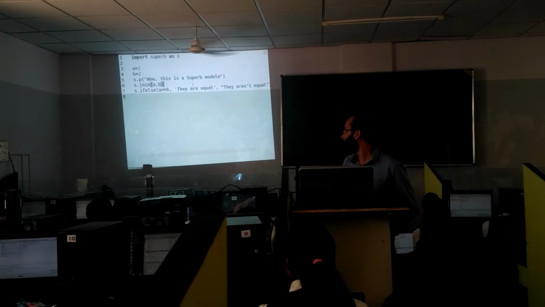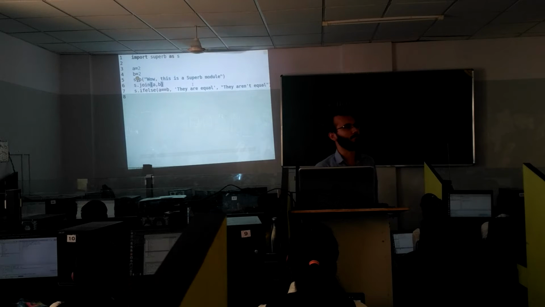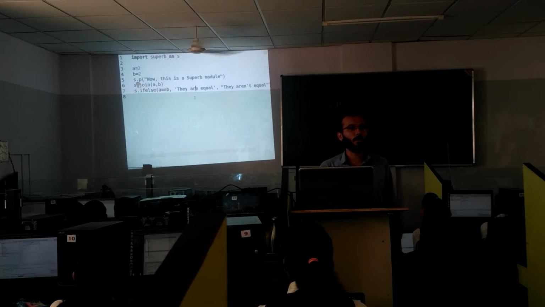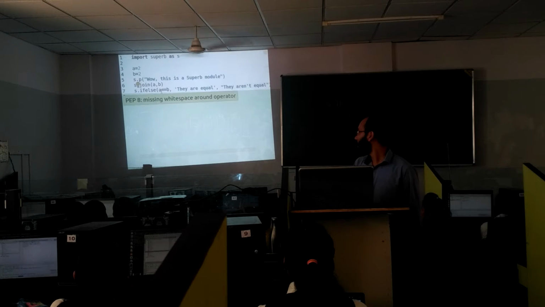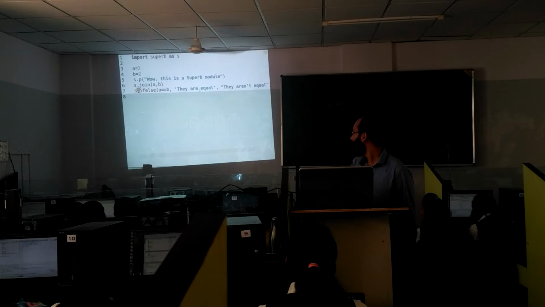Next, there is something called join, s dot join. So when I pass join two variables, clearly a is equal to 2 and b is equal to 2, I get their addition. Then there is one more function which I have created called if and else. So s dot if else, then I pass the condition a is equal to b. If the condition is true, it will print they are equal, else it will print they aren't equal.